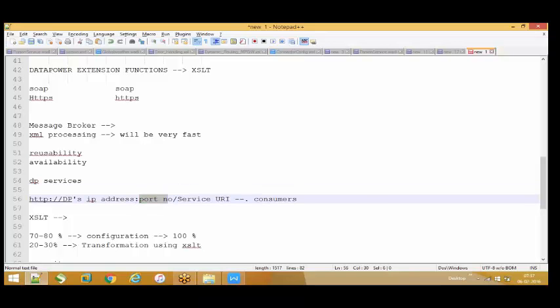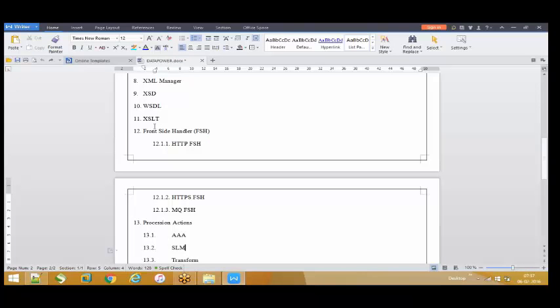So where are we going to configure these ports? That is what we have front-side handlers for. We call it an FSH. We have different front-side handlers like HTTP, HTTPS, and MQ, which are the most commonly used. In what scenarios do I need to use HTTP or HTTPS and MQ? What are the differences between each of these configurations? That will be discussed in this particular session.